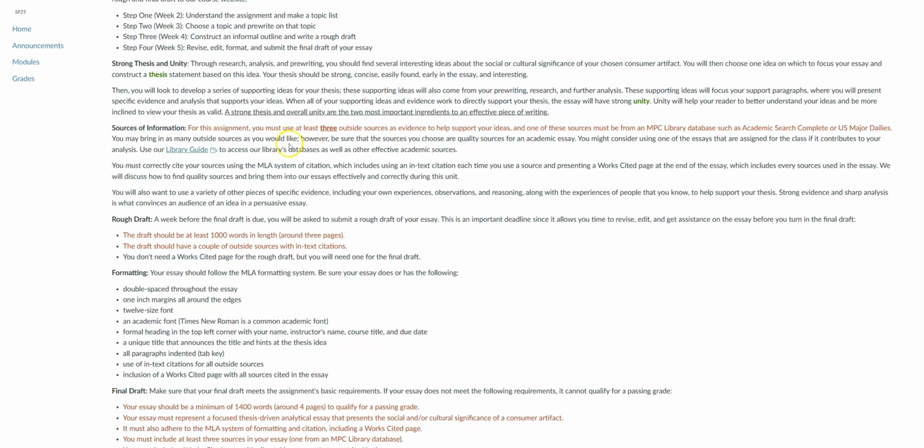We'll talk more about this as we go along, but we'll be using our library guide to help us out. And also notice that not only do you need to have 3 outside sources, but one of them must be from an NPC library database. Again, more on this later, but I wanted to point this fact out. And so what you'll be doing is using these sources along with your personal experiences to support ideas, and those ideas are going to be supporting a single thesis statement. That thesis statement will be the focus of the overall essay and will present the cultural and social significance of the artifact that you chose. Again, more on this a little bit later in the process.